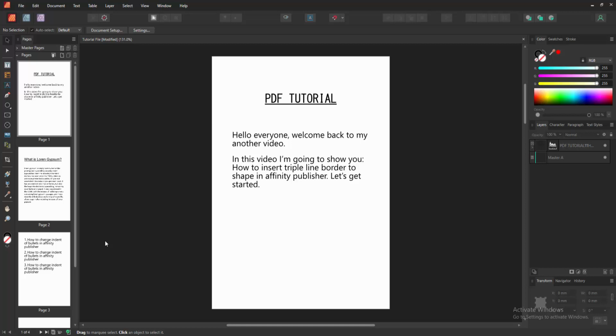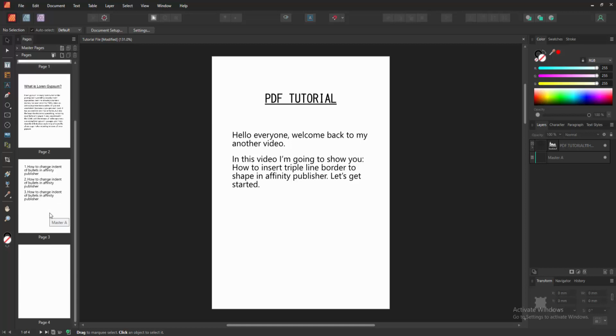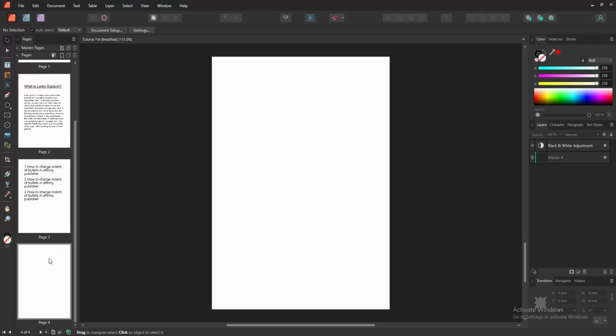In this video, I am going to show you how to insert a triple line border to a shape in Affinity Publisher. Let's get started. At first, go to a blank page. Now we want to add a triple line border shape.